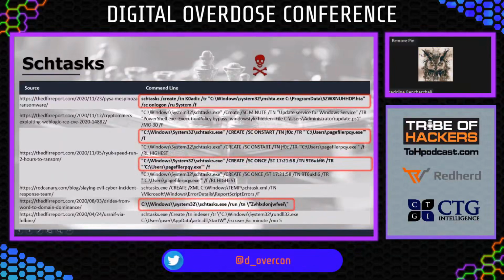You can see clearly here that the arguments are the same, but the path may differ. So you have no other option than to look at, for example, the executables that are being run. In the first example, we have a scheduled task that is being created by the name of K0ADIC that will run the following HTA, which is a malware.